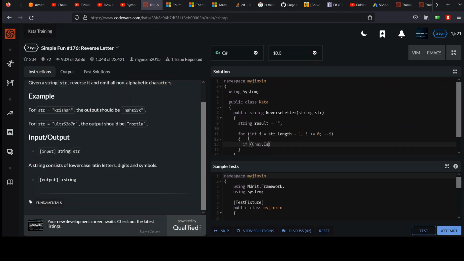So char.IsLetter, and then you throw the character in there. I'm just going to throw the character directly in there. I can say string, the input string at index i. So if that is a letter, then we want it, right? We'll say result plus equals str[i].